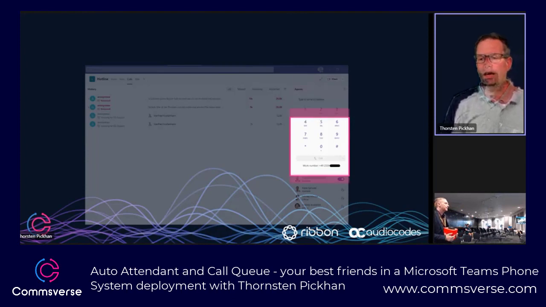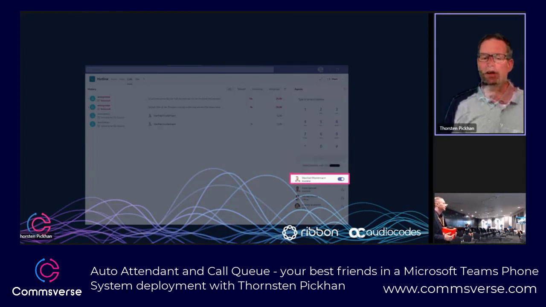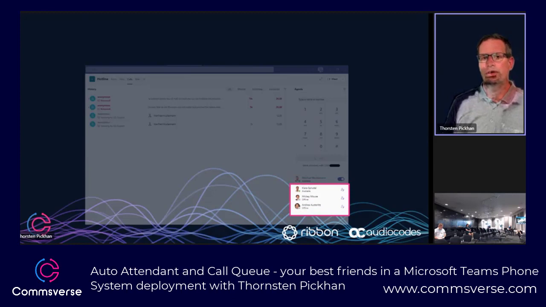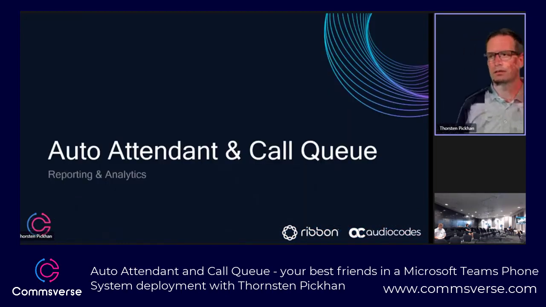Then we have the option directly in the Teams client itself to opt in and opt out of a call queue. In the past, this was only possible in the settings. And we have also a short overview of the different agents in our team, and we can see if the agent is opted in or opted out. And last but not least, reporting and analytics.